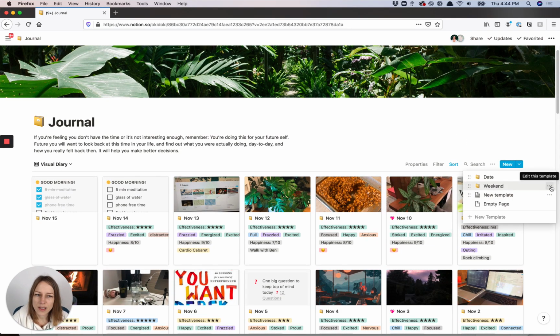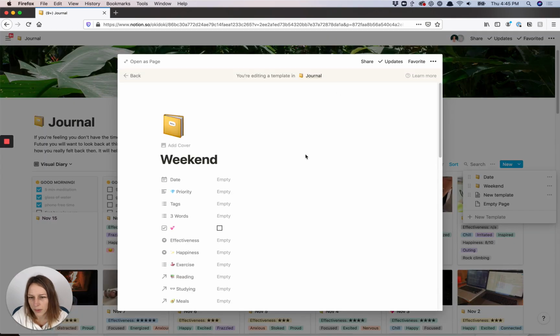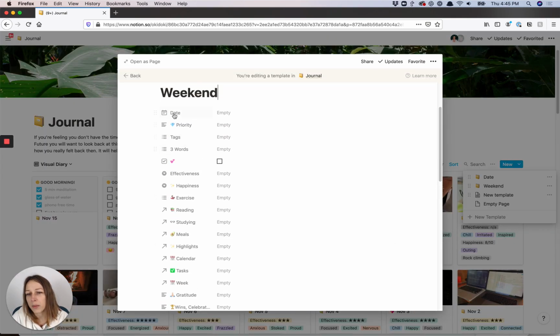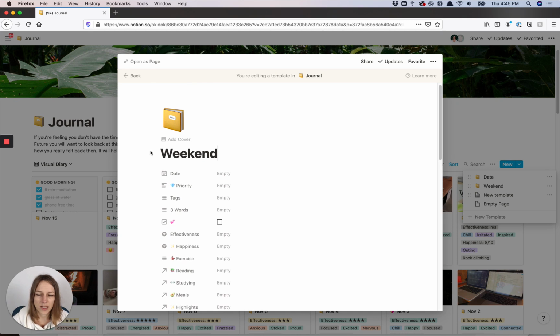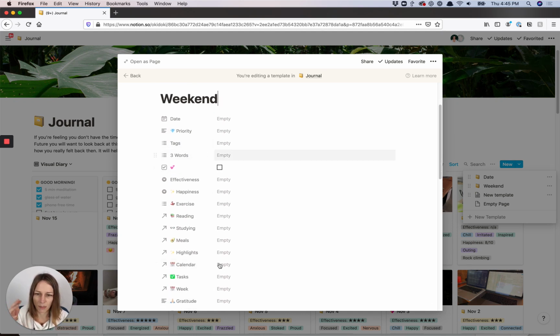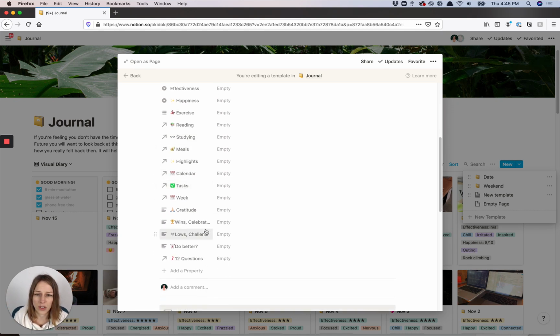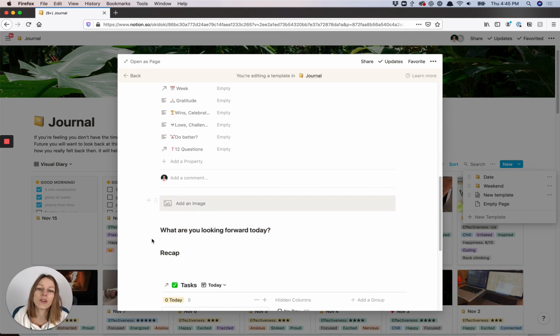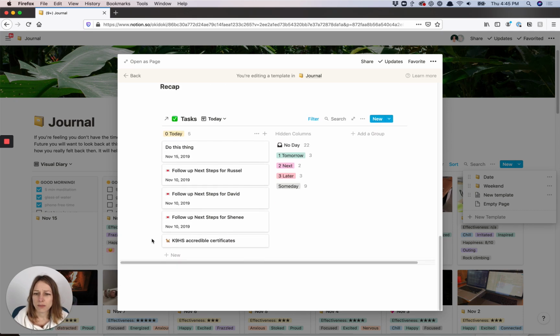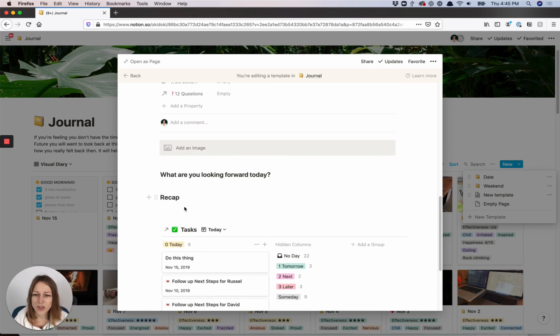I also have a slightly adjusted one for the weekend that's pretty simple. So all the properties are the same. Any database always has to have the same properties at the top. So if I delete any of these fields here, that's going to delete it in other entries in the database. So that's something to be aware of. And this one's really simple. Recap, what are you looking forward to today?